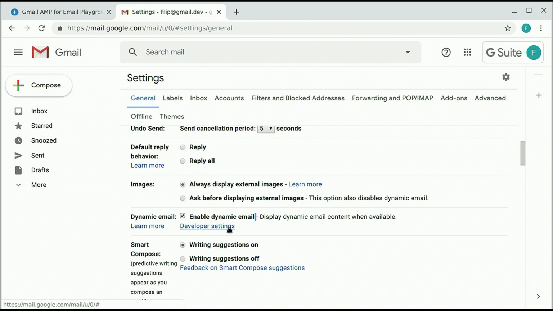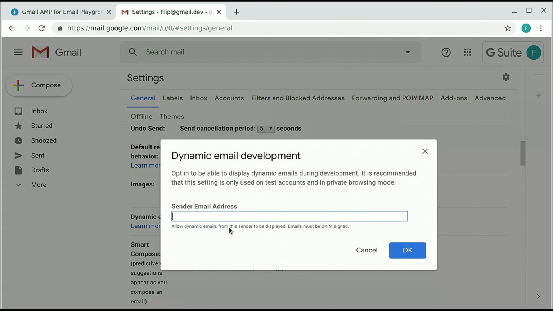And clicking on this box will open a pop-up window that allows us to whitelist a single email sender for development purposes. Once again, what we input here is the email address that we want to enable to send us AMP emails to this very inbox. So I'm whitelisting amp@gmail.dev to be able to send to myself, or my test account in this case. And amp@gmail.dev is just the sender email that the Gmail playground uses. If you have a different sending mechanism, then you can whitelist your own sender here and use that to test AMP. But in most cases, you will want to use the playground just for convenience sake.